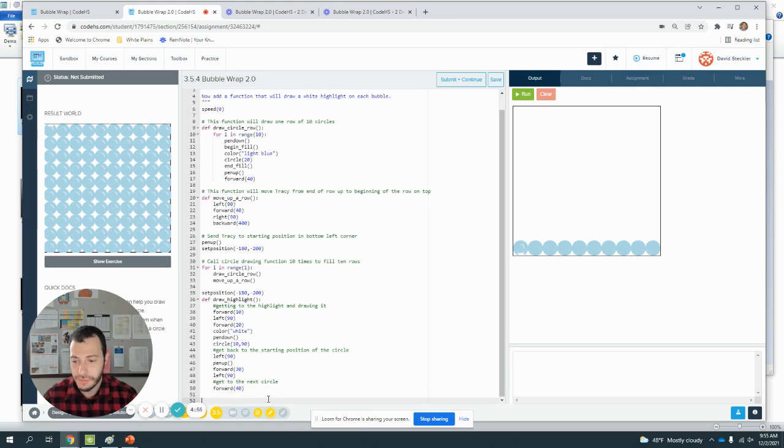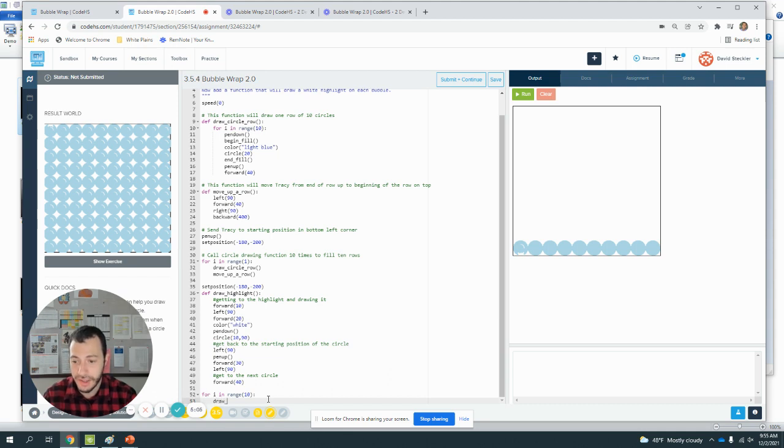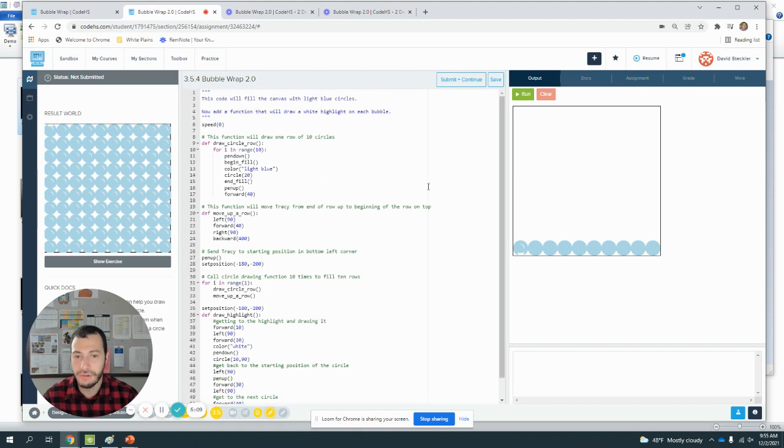So in order to do that, we're going to say for I in range 10, what we want to do is we're going to want to draw a highlight. So we currently only have one row, but if we run this, this should have Tracy draw the whole row and then go back to the starting position, -180, 200, and draw the next row of highlights over here.